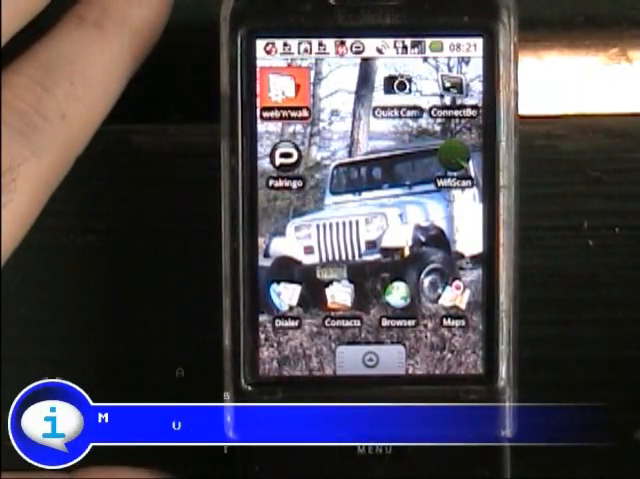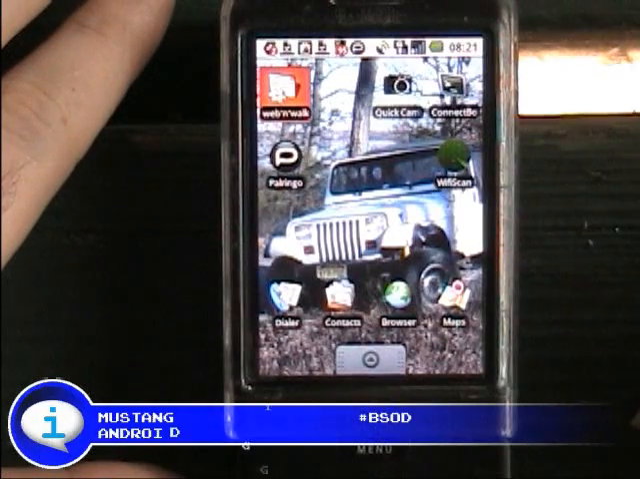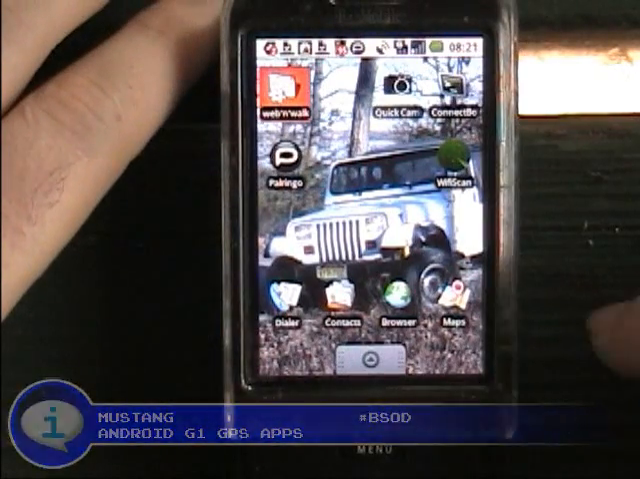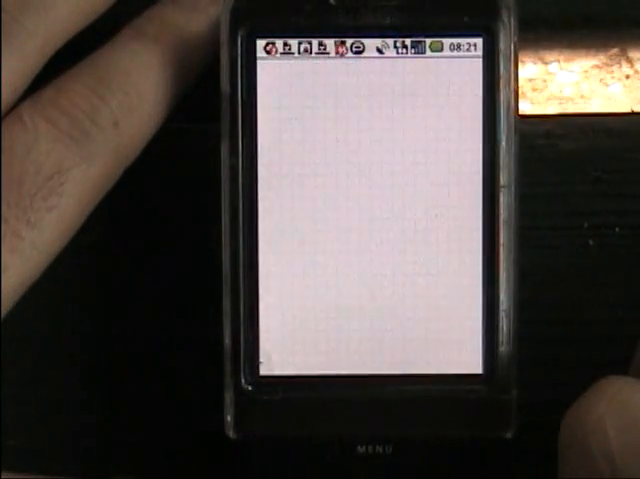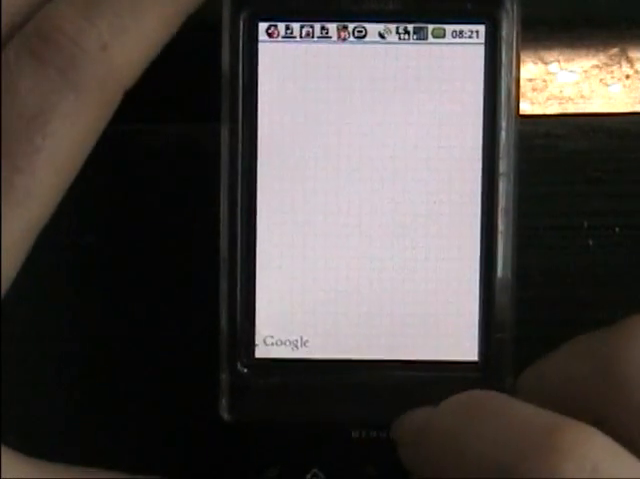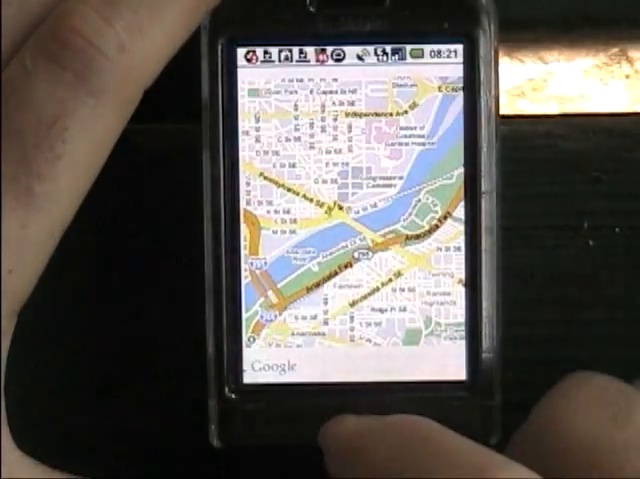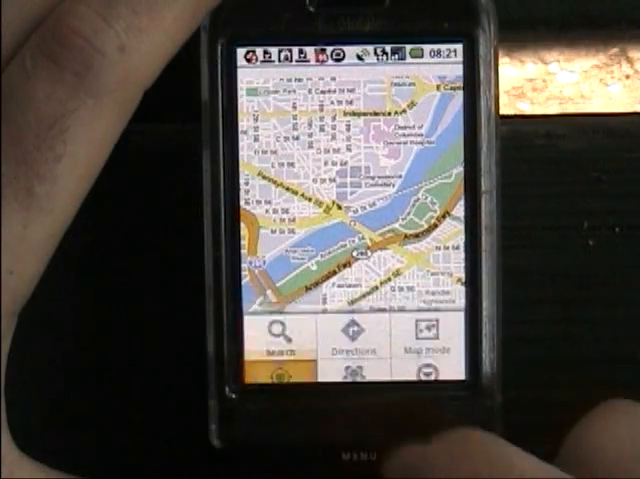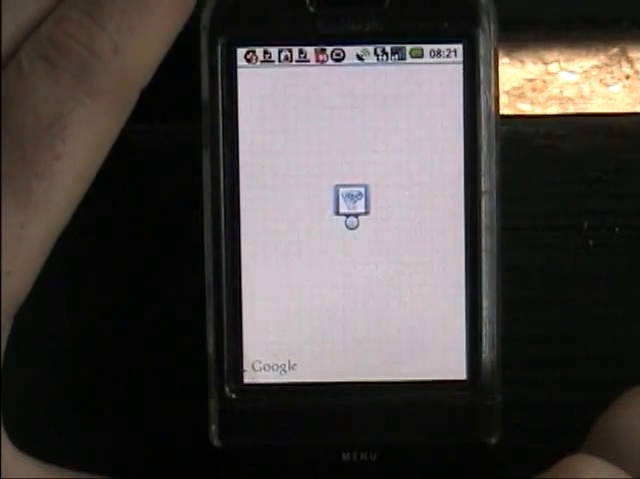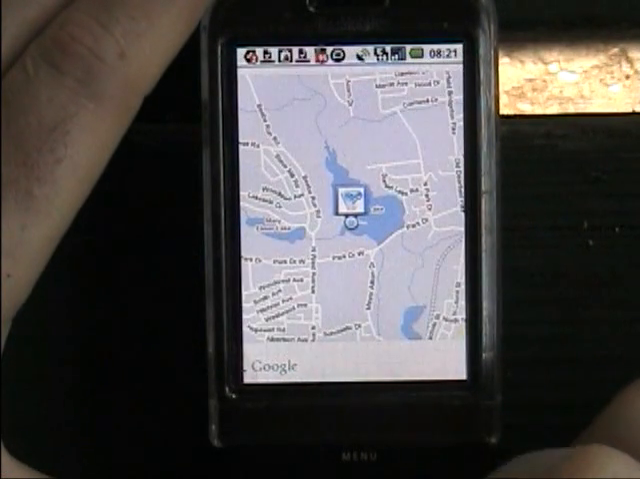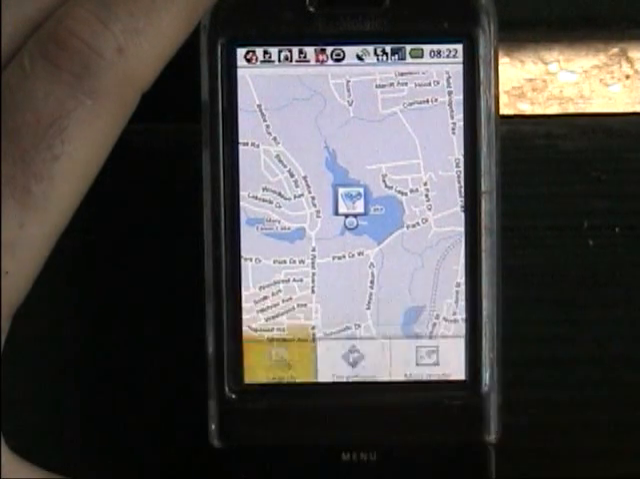I guess the first thing to demonstrate is Google Maps that's built into the G1. If you just click on the maps on the desktop, it'll load up Google Maps, and there's some interesting features. For example, if you hit the menu button, you can go to search. Well, first you want to go to My Location, so it will discover where you're at. Once it discovers where you're at, you can search for things in the area. I hit the menu button, go to search, and for example, I'm looking for pizza.